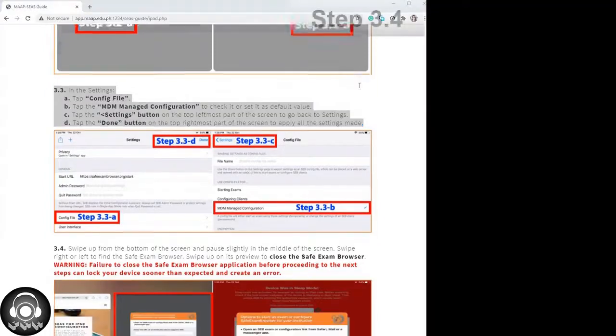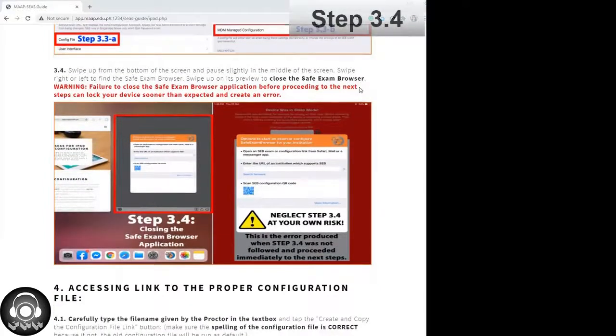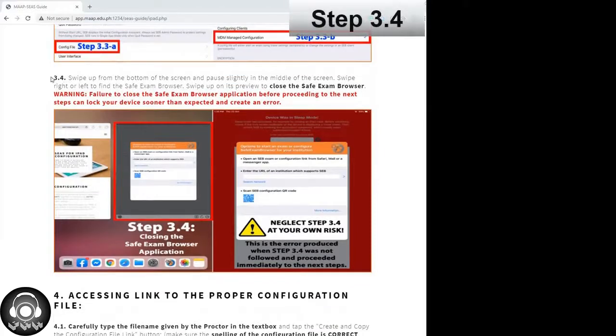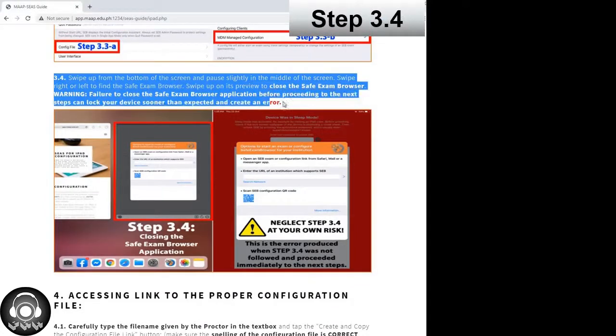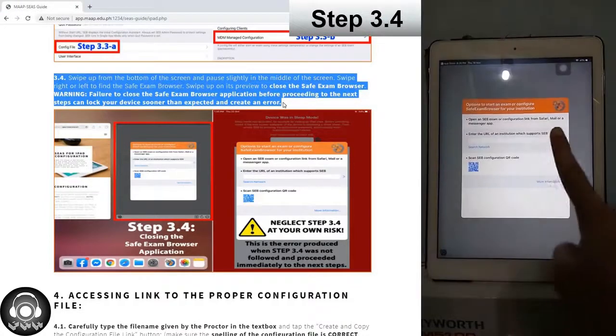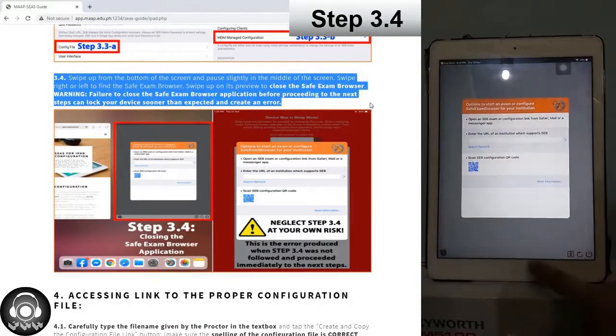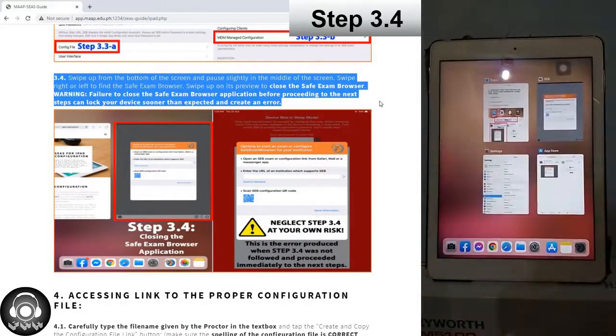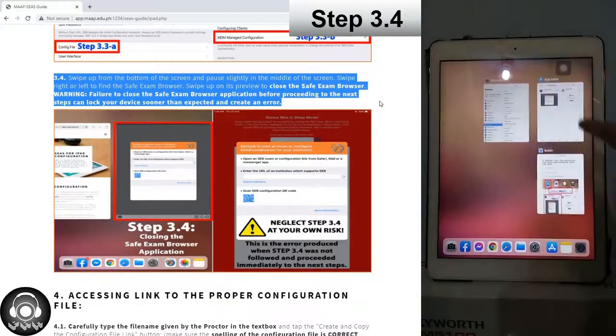Step 3.4. Swipe up from the bottom of the screen and pause slightly in the middle of the screen. Swipe right or left to find the Safe Exam Browser. Swipe up on its preview to close the Safe Exam Browser. Warning: failure to close the Safe Exam Browser application before proceeding to the next steps can lock your device sooner than expected and create an error.